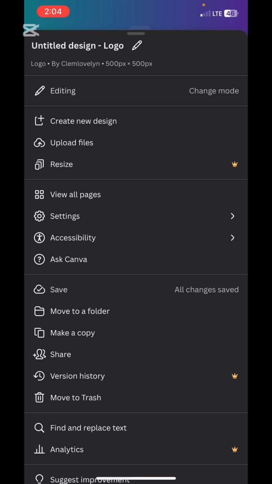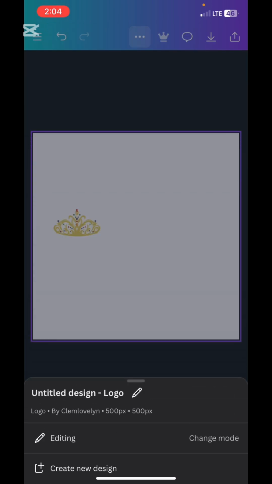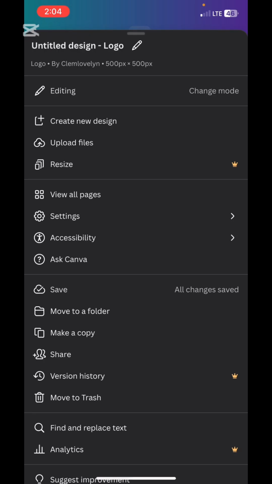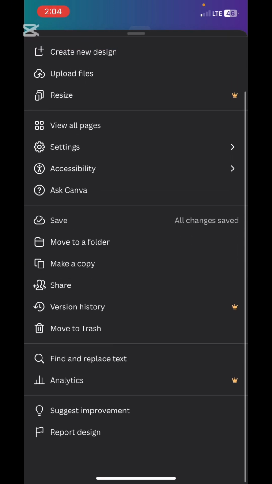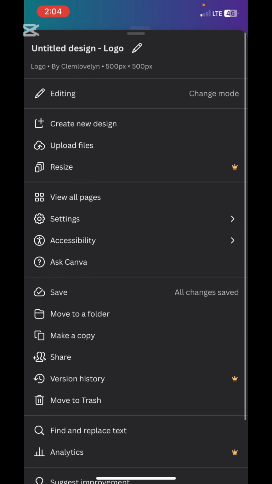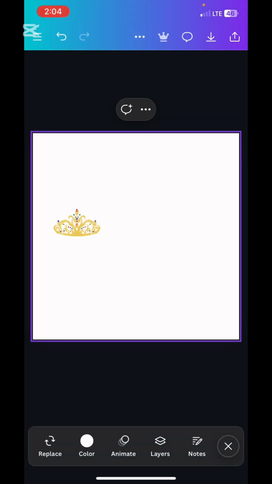Move to trash, in case you want to remove this design to trash, you can click on move to trash and it will automatically take it to trash. Then find and replace text. We have these two: analytics, suggest improvement, and so on and so forth. So as time goes on, you will get to understand all this as well.